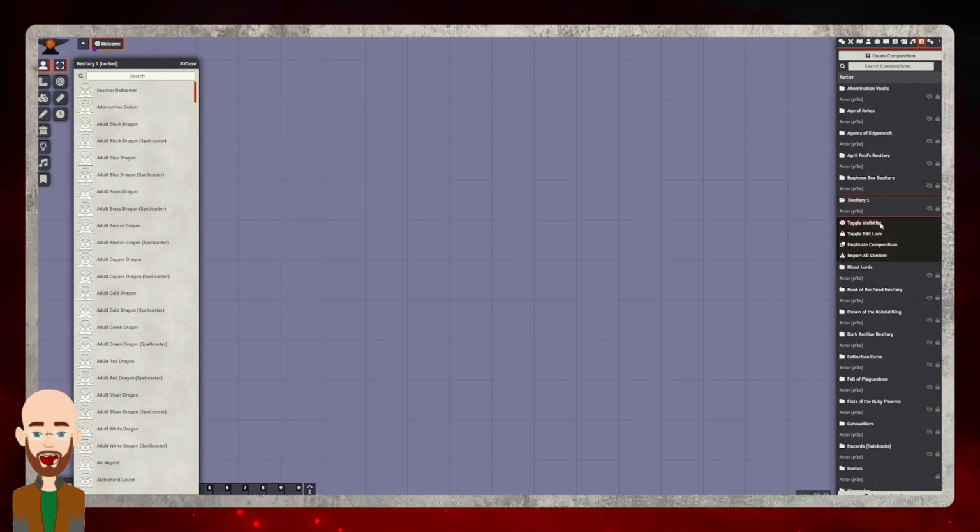You can toggle visibility. I just leave that alone. It is locked. Leave it locked. Don't need to duplicate it. But if you want to import all content, which I do not recommend for large compendiums, because the more data you have in your world, the longer it's going to take for it to load up, no matter where it is, whether it's local or on the cloud. Alright? So what you want to do is import individual entries.